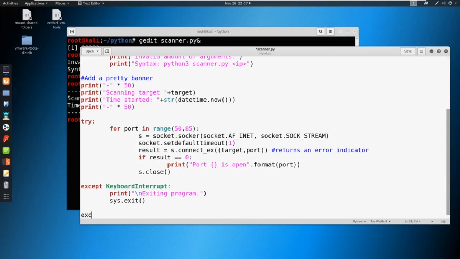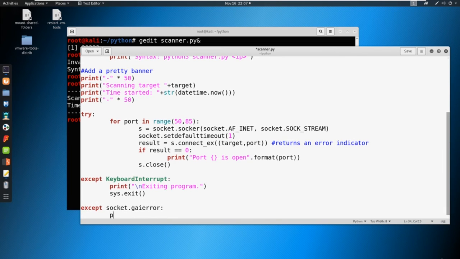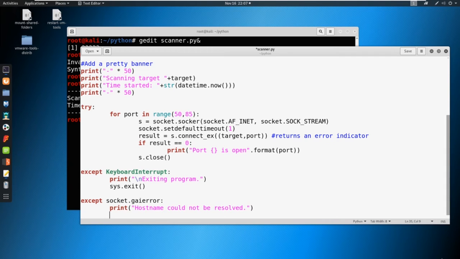There's another exception that could occur here, right? So we're going to say socket.gaierror, and we're going to print "hostname could not be resolved." So if we can't resolve the hostname, DNS is failing us, we're just going to go ahead and exit out.